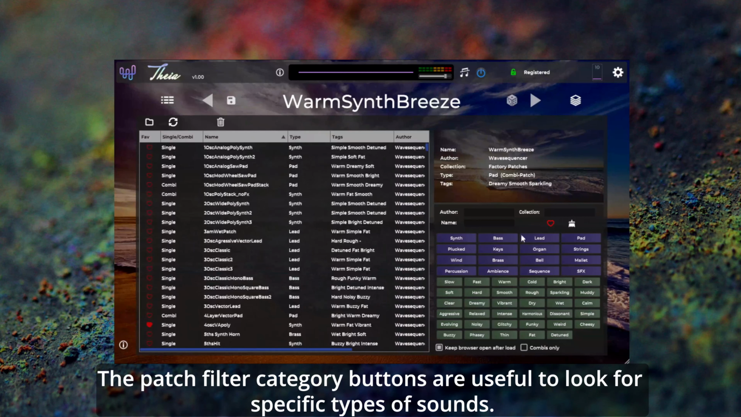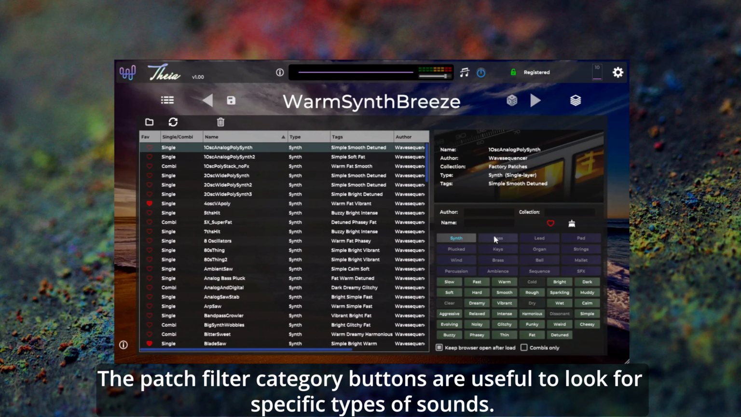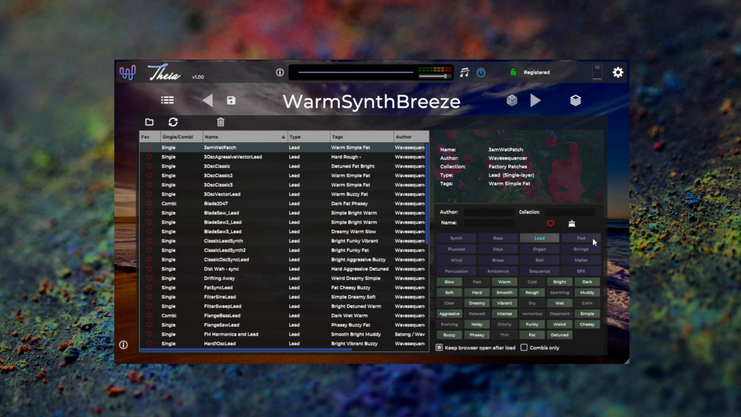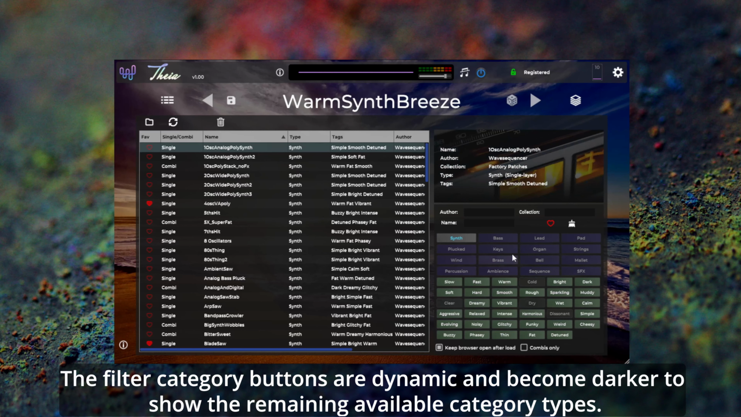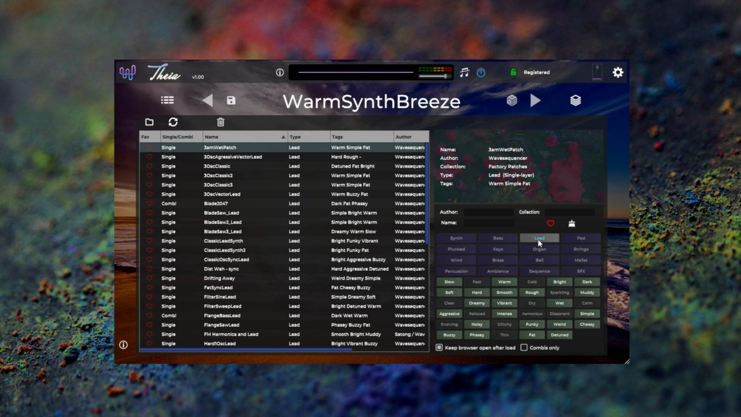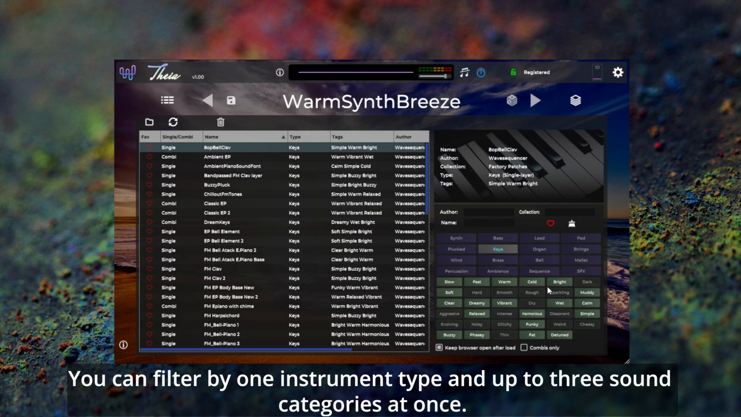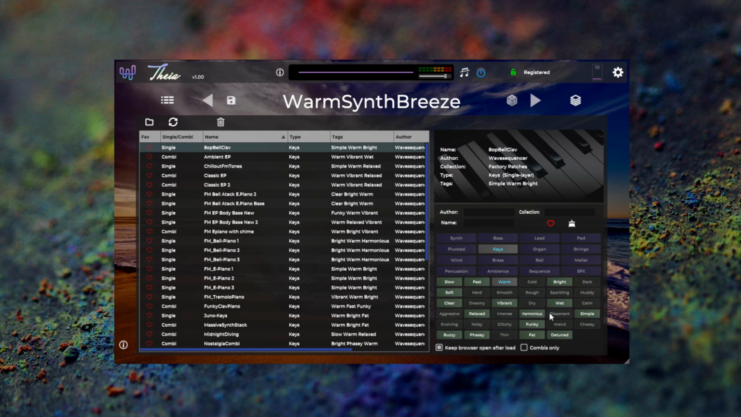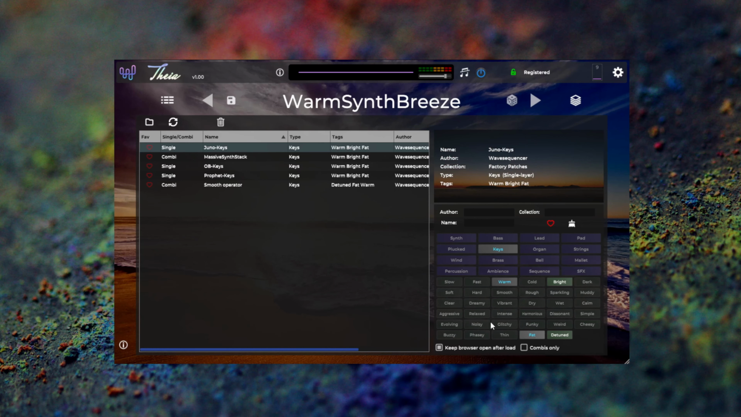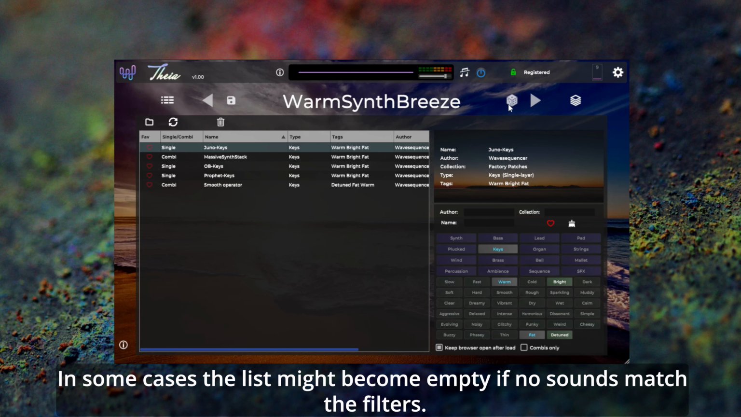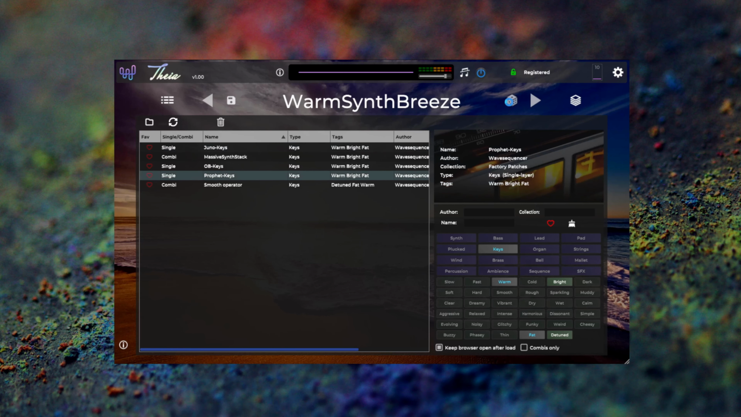The patch filter category buttons are useful to look for specific types of sounds. The filter category buttons are dynamic and become darker to show the remaining available category types. You can filter by one instrument type and up to 3 sound categories at once. In some cases, the list might become empty if no sounds match the filters.